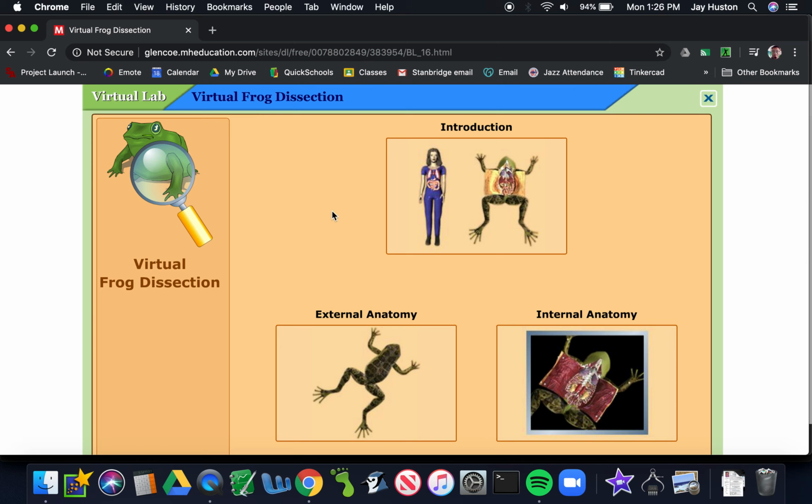Today's video is a quick screen capture to show you how to do the virtual frog dissection for today. This virtual frog dissection has 3 units: the introduction, the external anatomy, and then the actual dissection with the internal anatomy. I wanted to just show you how to navigate this site quickly.